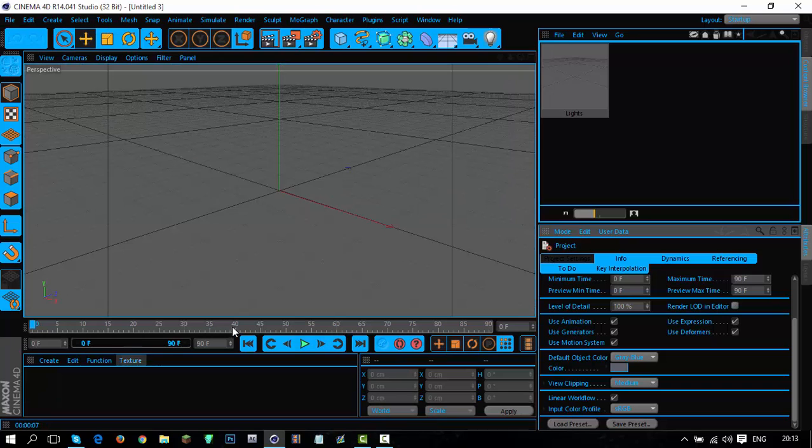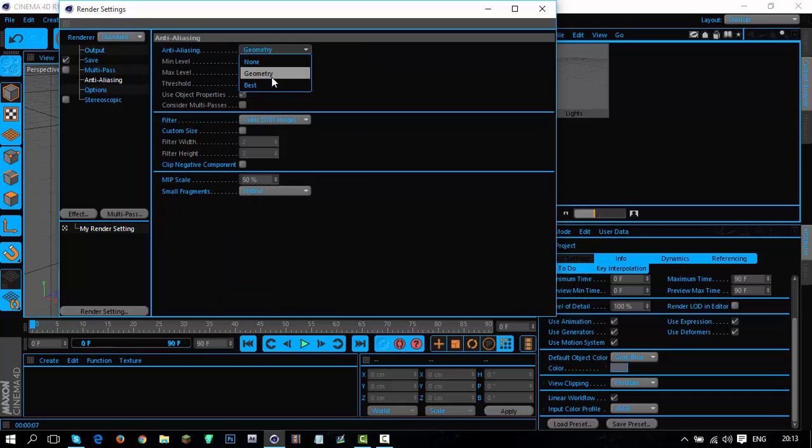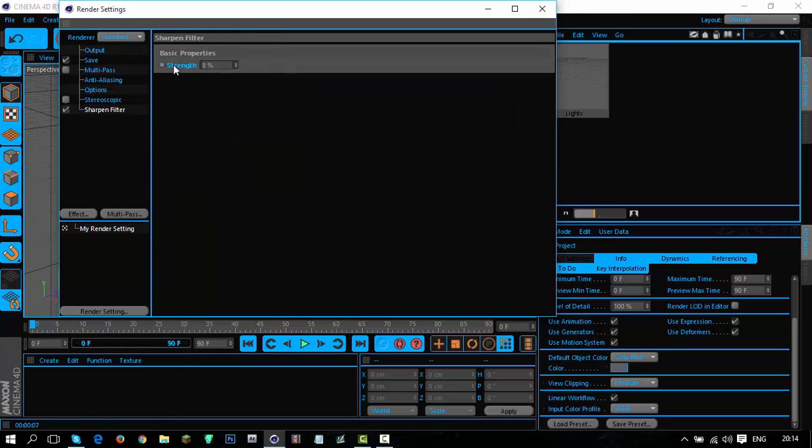So let's create a new file, start with the render settings. 1280 by 720, resolution up to 100. I don't know why, but it makes it better in my opinion. Geometry to best, 4x4 to 2x2, and make this around 12. Right click in here so you have all that, and I only use sharpen filter and put it on 8%.